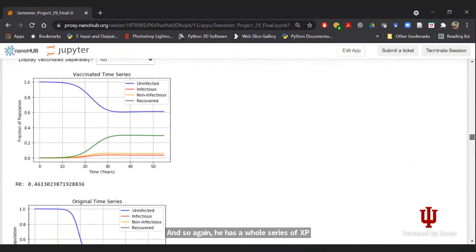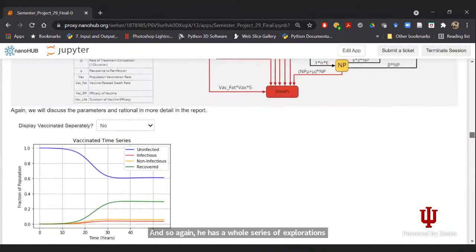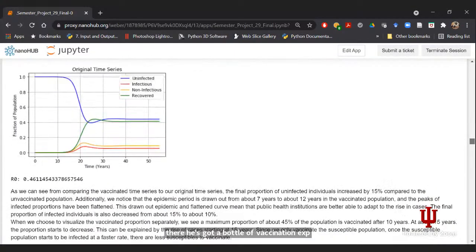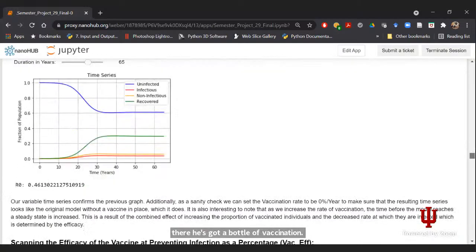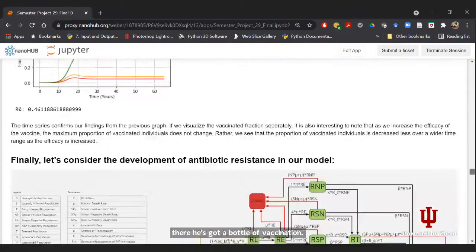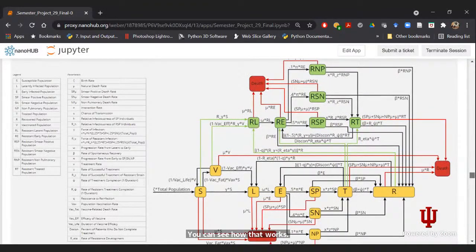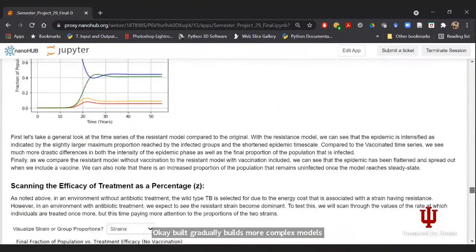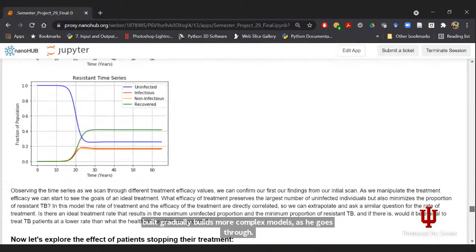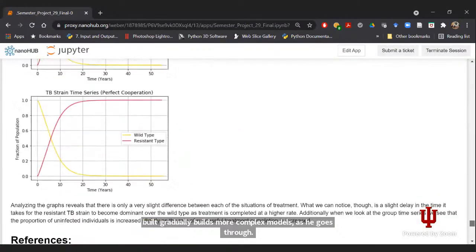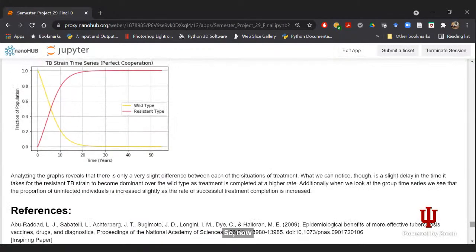Here he's got a model of vaccination. He explores a bunch of different vaccination strategies. And you can see how that works. Okay, he gradually builds more complex models as he goes through it. I'm not expecting that everybody's term paper is this elaborate, but this is an example of what you could do with this kind of display.